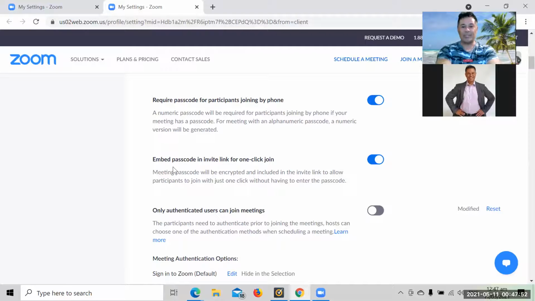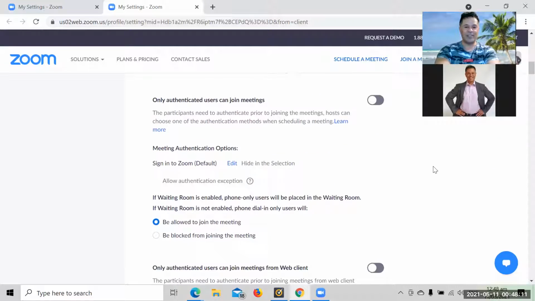You can also embed the passcode in your invite link for one-click join. So that's really important. That's really awesome. So when you're inside, as a participant or the host, you can push invite. It'll have it embedded in. I've pushed it, so people don't have to enter a code when they're logging in from a laptop. Exciting. Let's go further down.